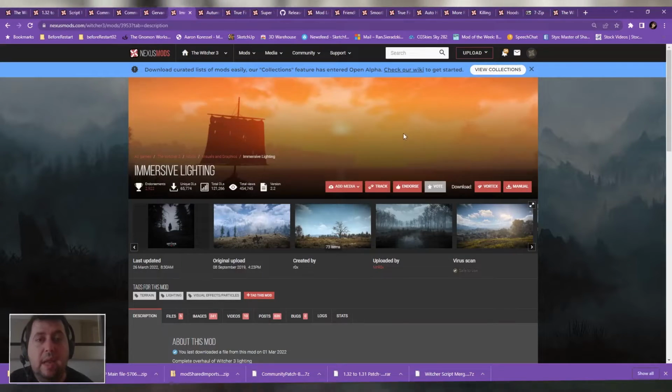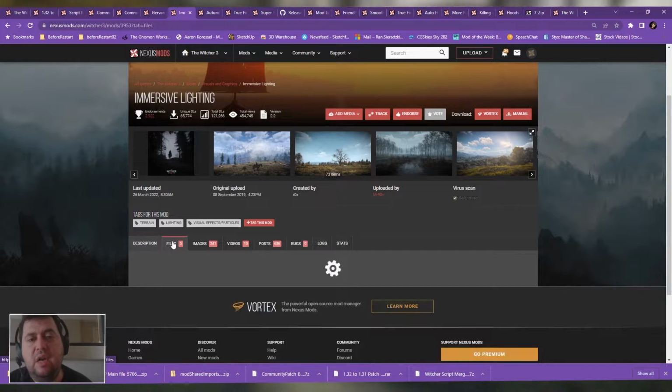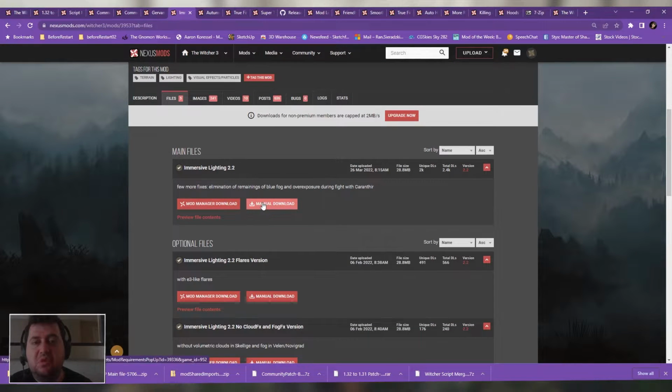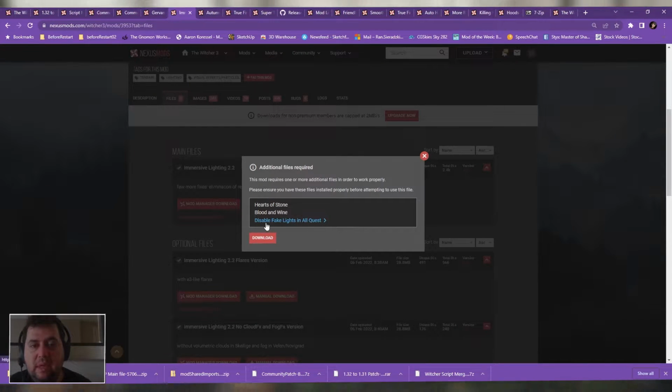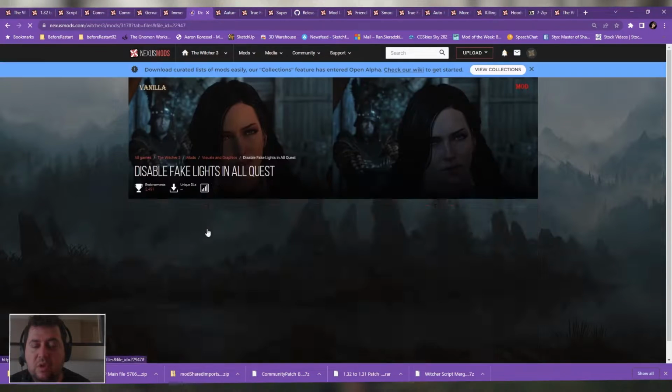Okay, so now we will install a thing called immersive lighting. This is like a nicer way of lighting the scene. It makes it really nice and almost realistic. So do the same thing. I will manual download, and it says disable fake lights in all quests. That's what it requires. Let's click on that, install this. So I will install this as well.